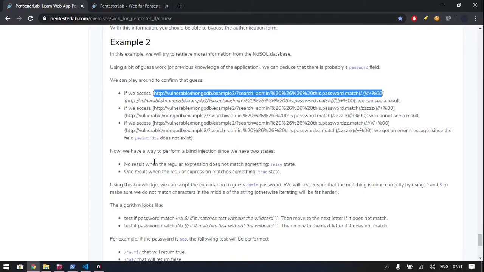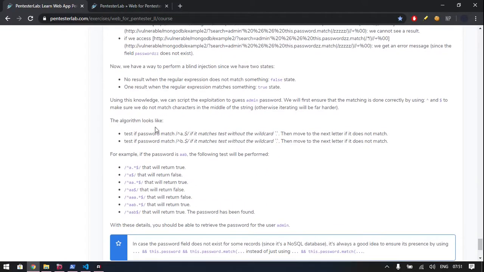Now we have a way to perform a blind injection, since we have two states: no result when the regular expression doesn't match something, the false state, and one result when the regular expression matches something, the true state. Using this knowledge, we can script the exploitation to guess the admin password. We will first ensure that matching is done correctly by using these two characters. The algorithm looks something like this.